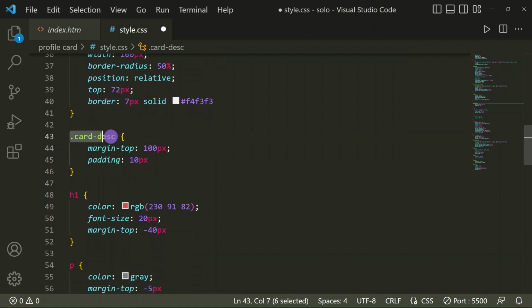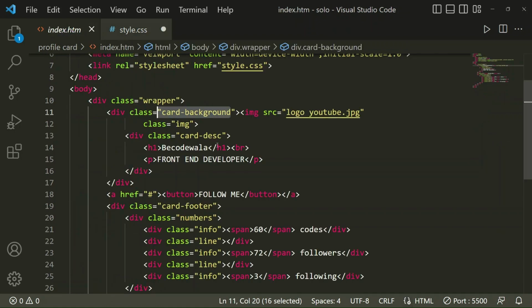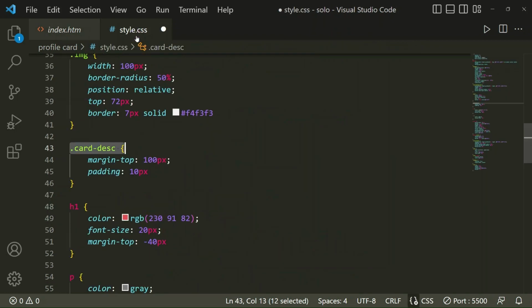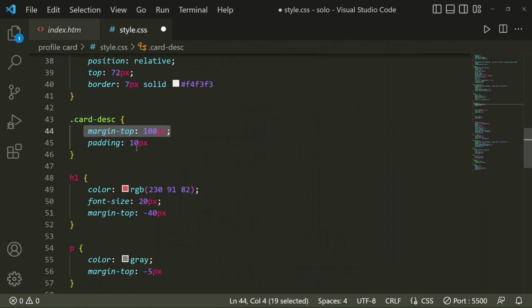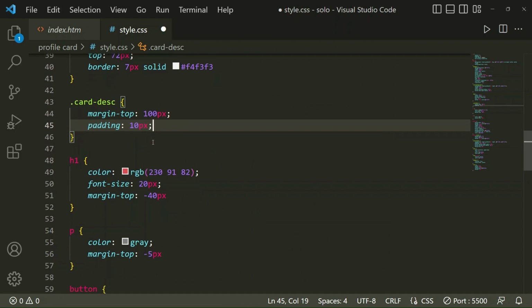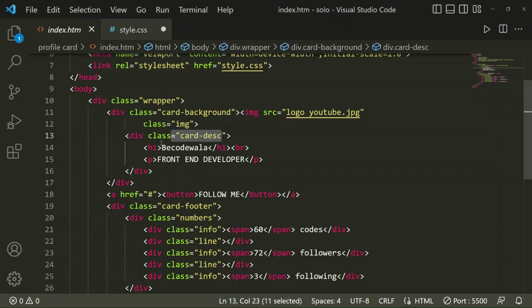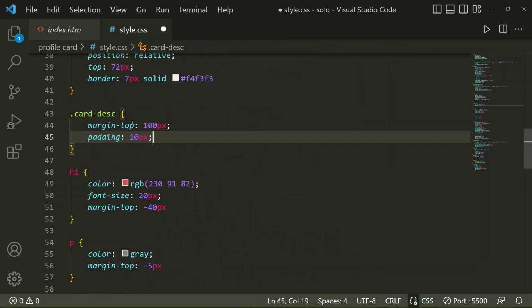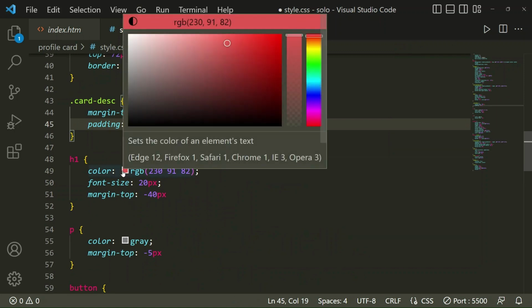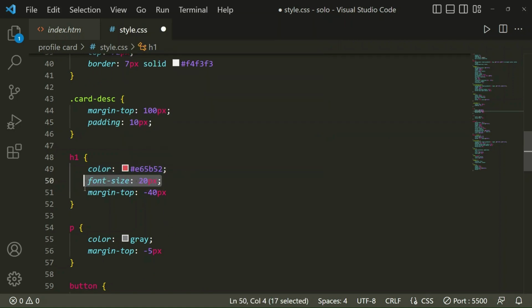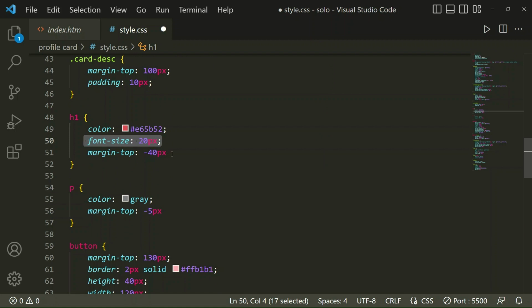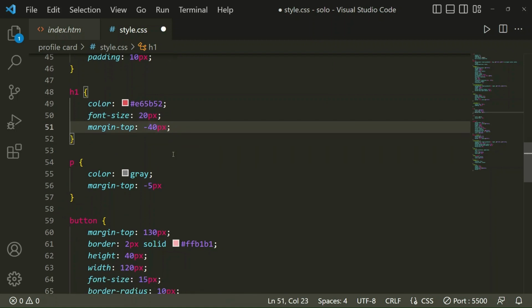Then I have taken the card desk class. Here is our card desk class. In this I have taken margin top 100 pixel, and padding should be 10 pixel. Then come to our h1 tag in which I have written Becodewala. I have written the color of our text as this. You can change the text here also. Then font size 20 pixel and a margin top -40 pixel.